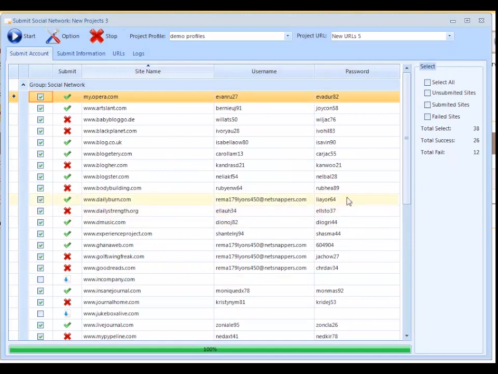Okay, so it's just finished up. I can click OK over here. As you can see, out of the 38, we got 26 successes and 12 fails. That's perfectly normal. So we got 26 high quality links in just a couple of seconds, and we could go back and do this over and over and over again.